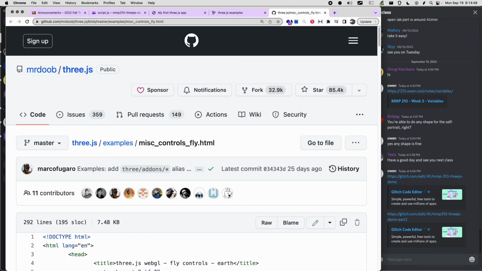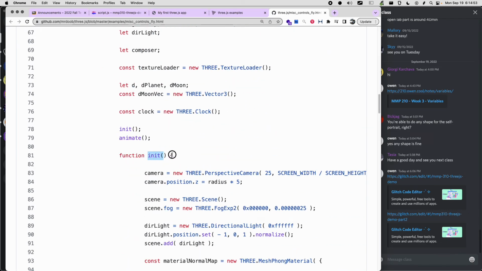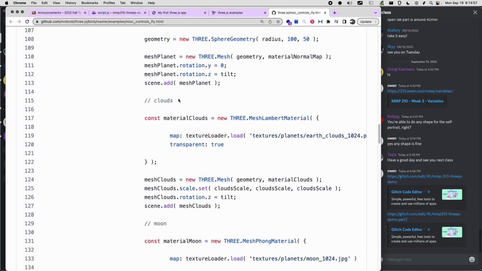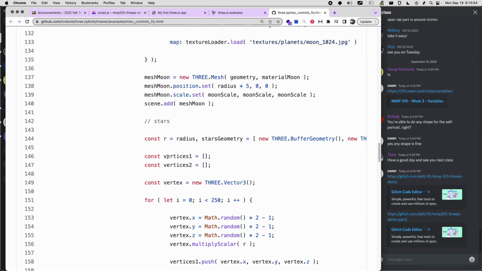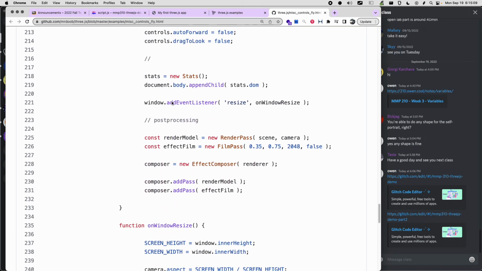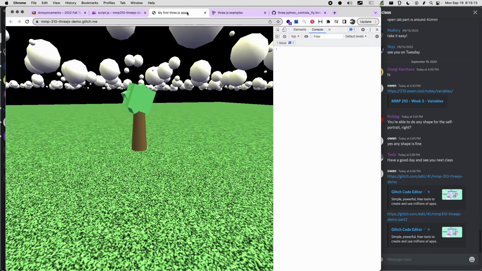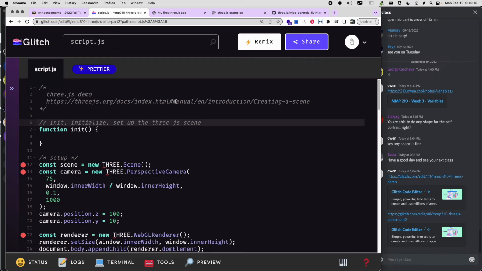So in the example I was looking at, pretty much everything that we've done actually happens in their init function here. They set up the camera, they set up the scene, they set up the lighting, they create these materials for the clouds, they create a moon, they do all this other stuff, they're creating stars, they're adding their renderer, they're setting up their controls, like everything is happening in this init function. I'm going to break it up into some slightly different functions just to do an example. But let's start with our init function.